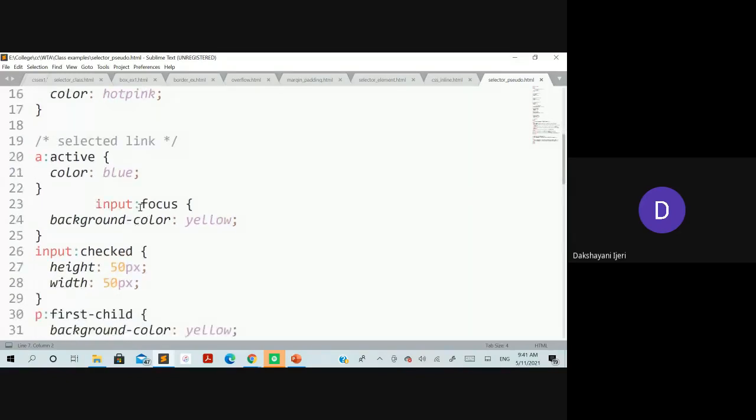So :focus is used on the input of the form element to give focus whenever the user clicks on some element to give input, and :checked is used for radio buttons and checkboxes to apply styles whenever the user selects some options from the radio buttons or the checkboxes, right?